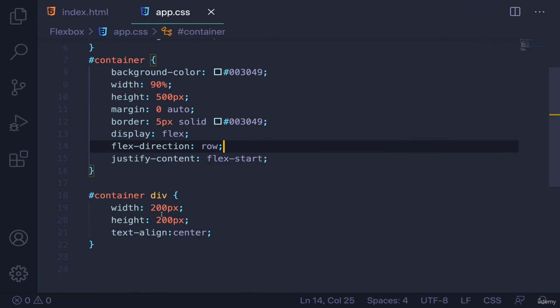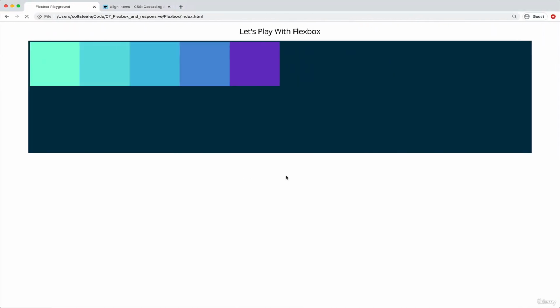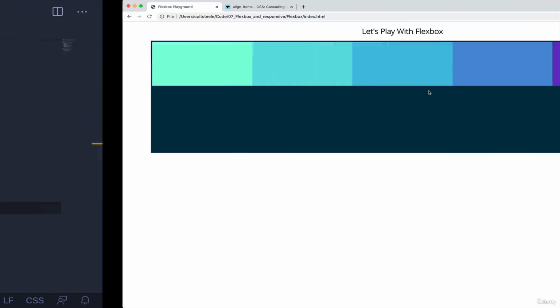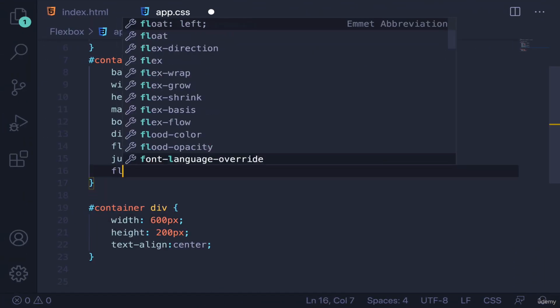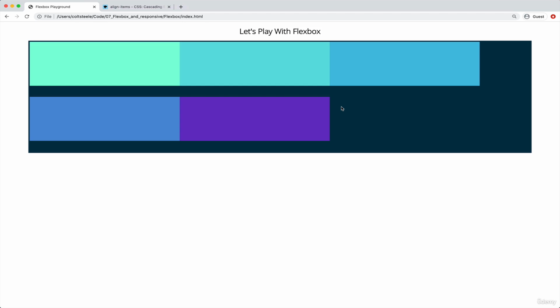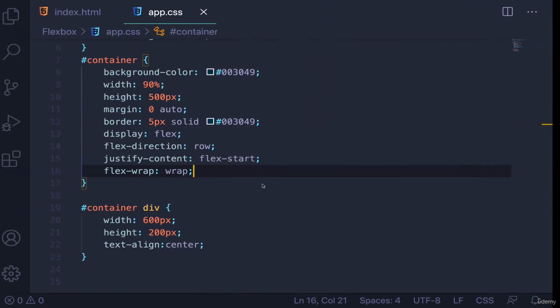But if I give them a much, much larger width, how about 600 pixels wide? Well, they all squish down to fit in there. But if I set flex wrap to wrap, there we go. They now wrap onto the next line. So what is the main axis here? Well, it's a row, left to right. What is the cross axis? Top to bottom. But I can change that.